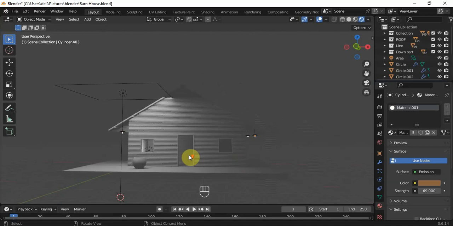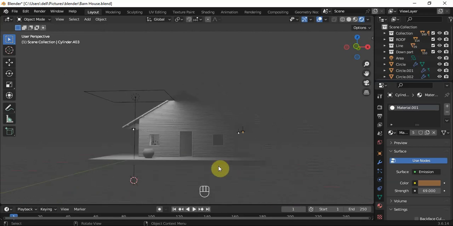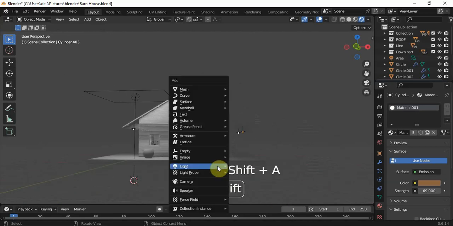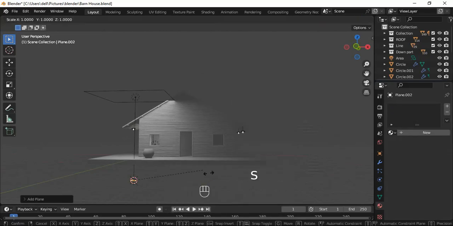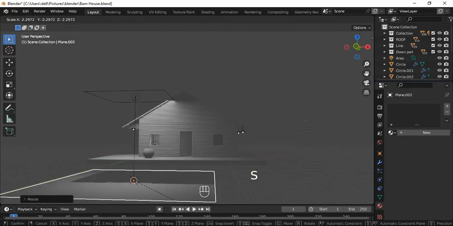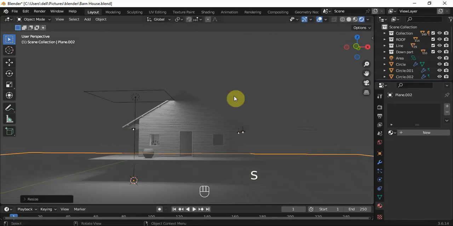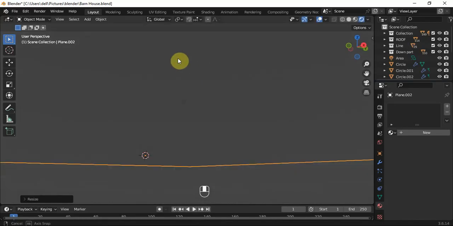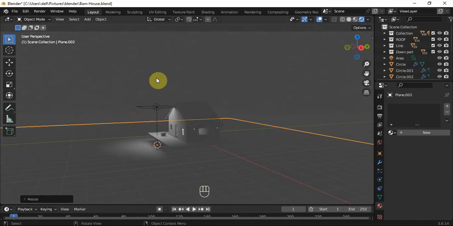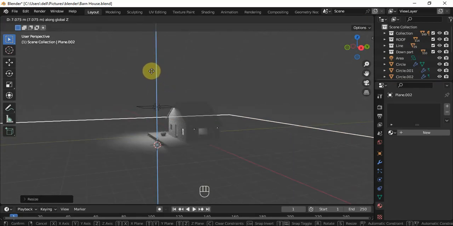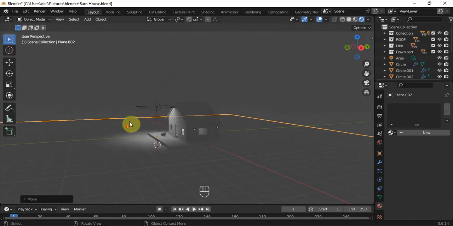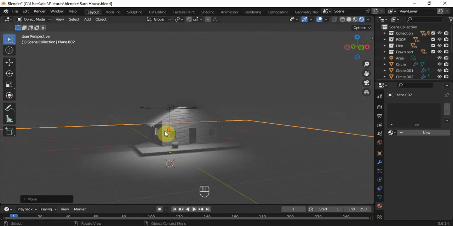Now what else? So Shift A, you can now see the beauty of it. Now I want to bring my plane, then scale up, so the light is going to reflect on and bounce back, then bring it up, G, Z. Alright, so that's that for that.